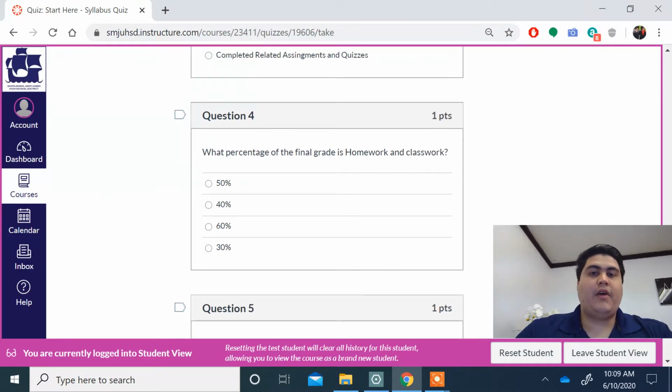What percentage of the final grade is homework and classwork? Well, homework and classwork is actually 50% of your grade, so it's important that you complete every homework assignment and every classwork assignment. Quizzes and exams, of course, are the other 50%.